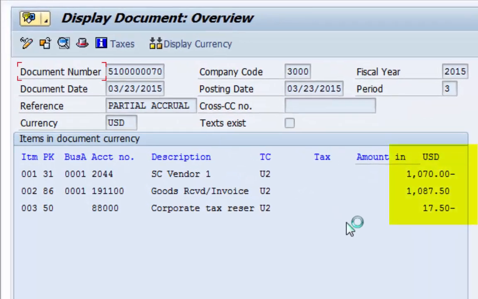So if we look at the accounting document, you'll see the entries as we've paid the vendor the $1,070 billed. We've reversed out the goods receipt clearing account by the full $1,087.50, and we've posted the $17.50, in this case, to a corporate reserve account. You could also specify, based on the tax code, your regular consumer's use tax accrual account.